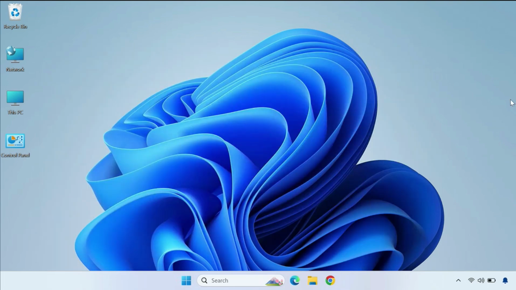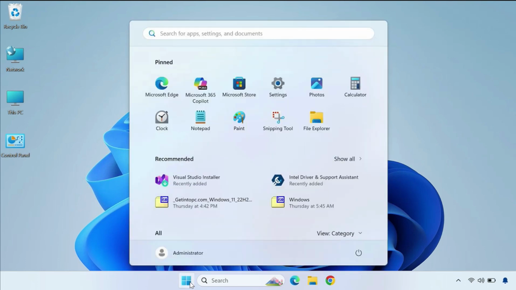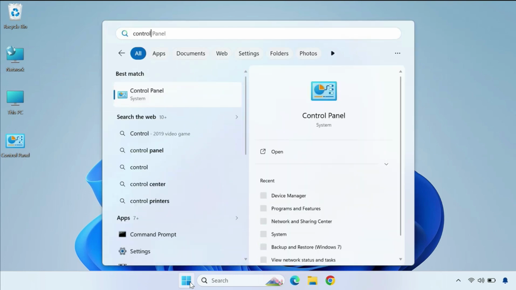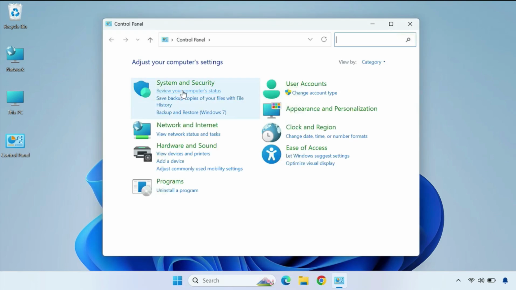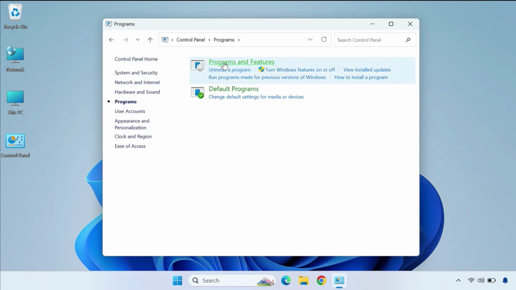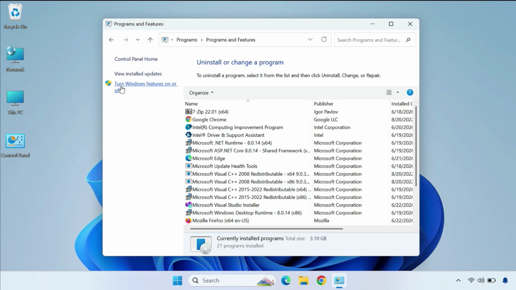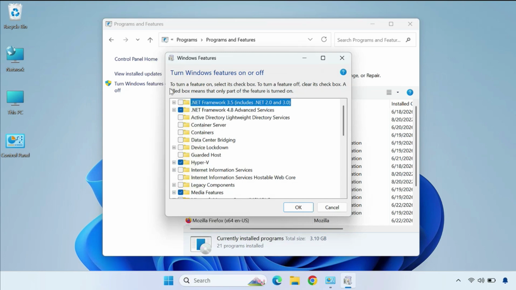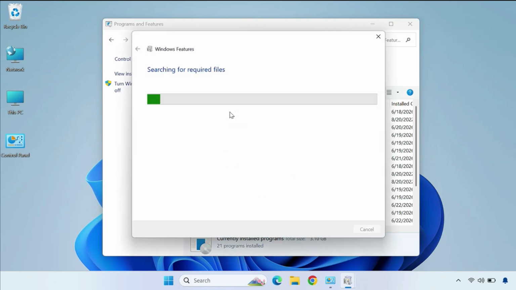Next method, please check whether .NET is enabled or disabled. So click Start, type Control Panel, then View by, select Category, and then click Programs and Features, then click Turn Windows features on or off. Now find it. You can see 3.5 is disabled. Select to enable, then click OK, and 4.8 is already enabled.